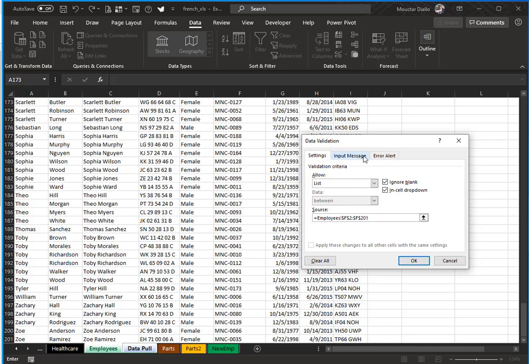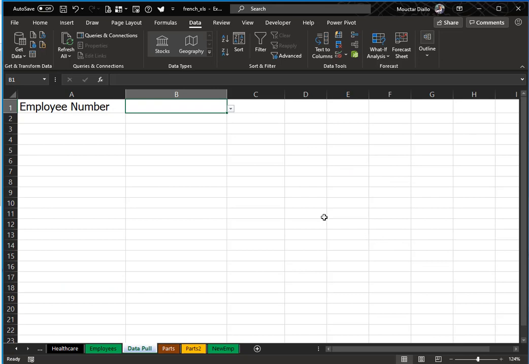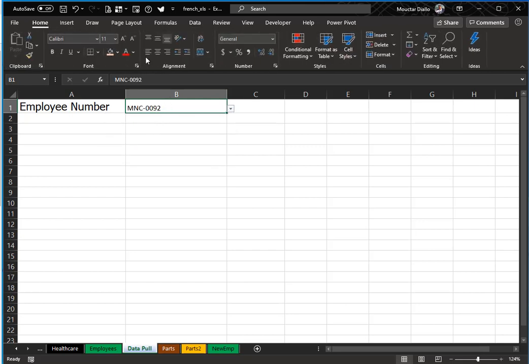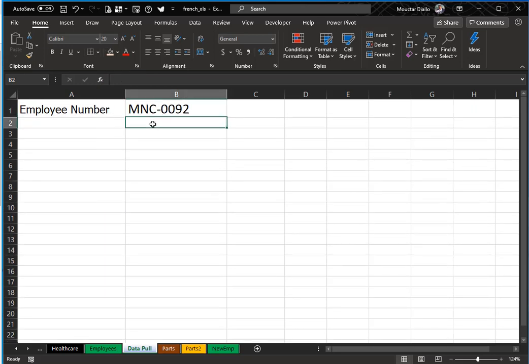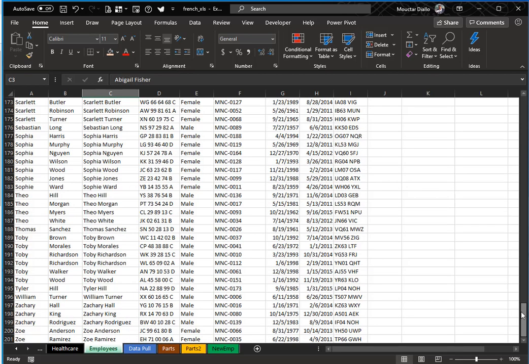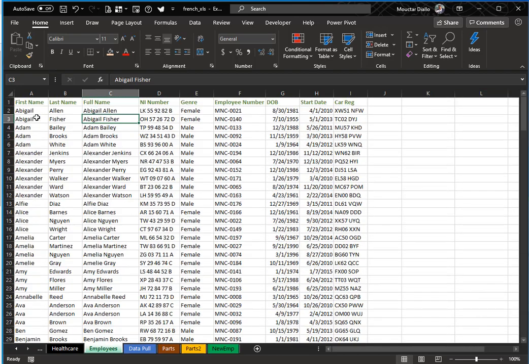I'm not going to put in the input message or error alert. You can put that if you want. So now we have them here, they're all here. We can actually increase the size of the value here. This is the value we are looking for. We can even color it. So this is the employee number we are going to input to get the other data. The other data we can get here, as you can see, is first name, last name, full name, and everything.